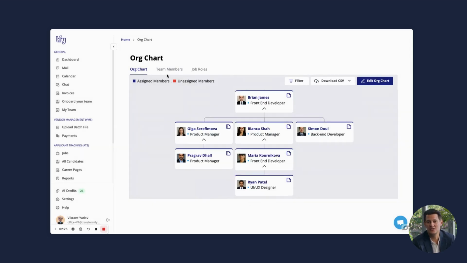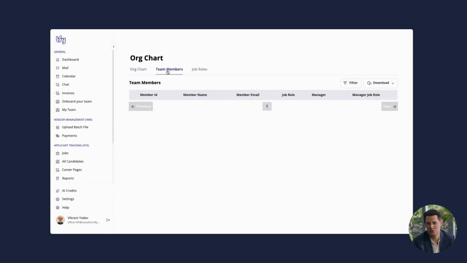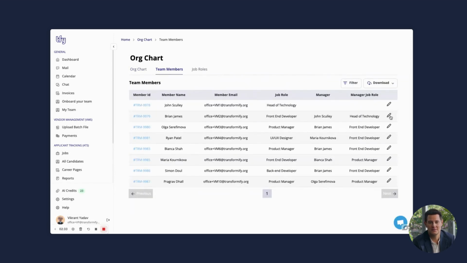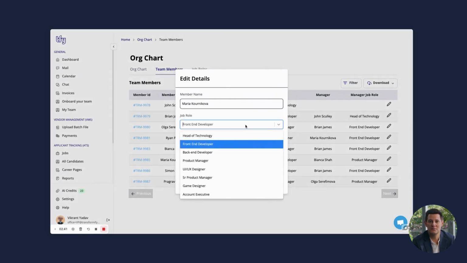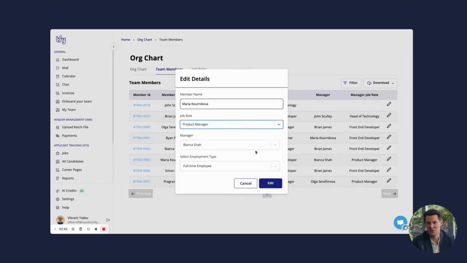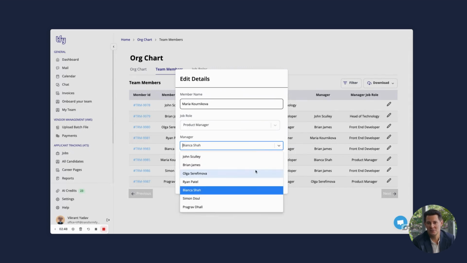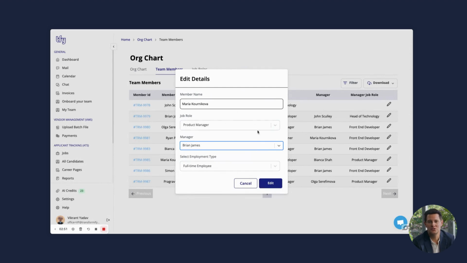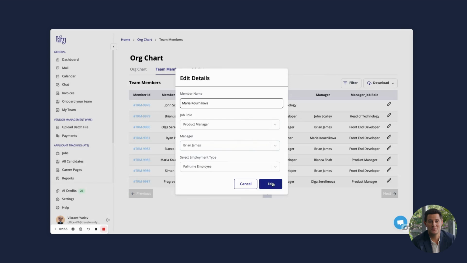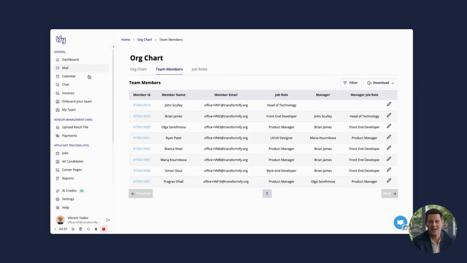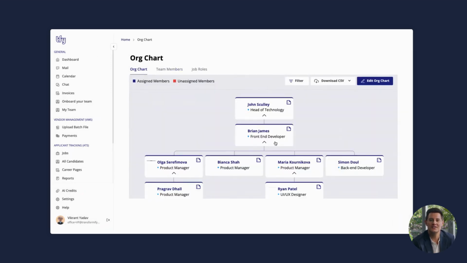To modify the organizational chart or adjust the reporting structure, select the team members. Here, you can assign new roles and update their reporting relationships. For instance, if Maria is to be promoted from front-end developer to product manager and will now report directly to Brian James, these changes can be made with just a few clicks. To make adjustments, simply select Edit, and any modifications will automatically update the organizational chart. You will notice that Maria is now positioned as a product manager under Brian James.